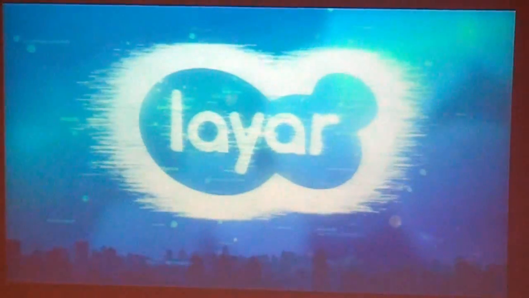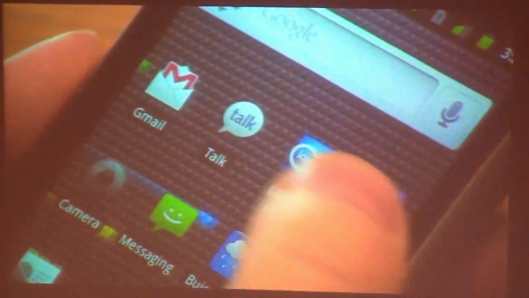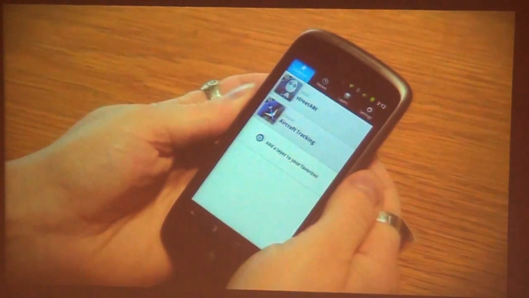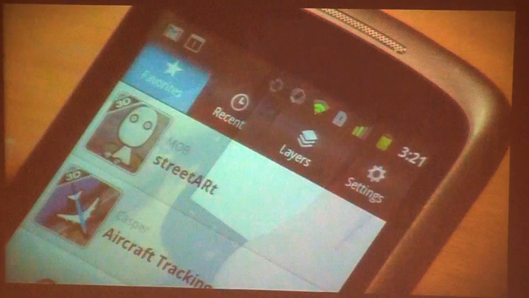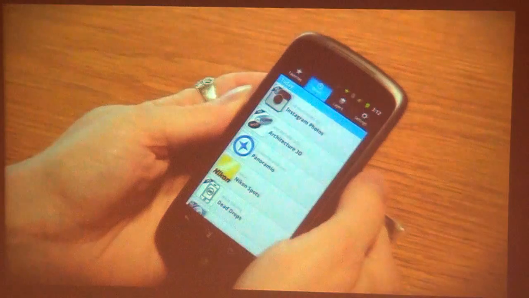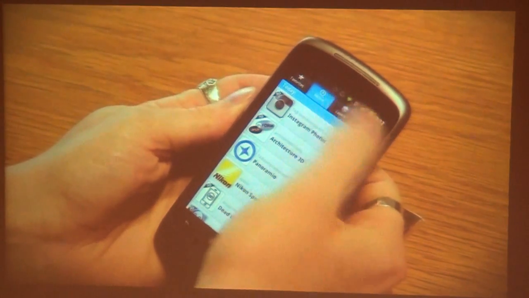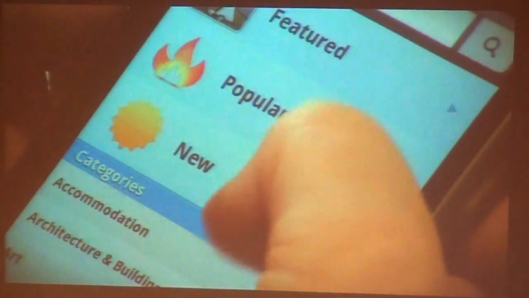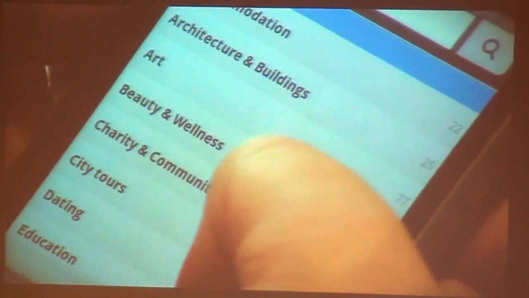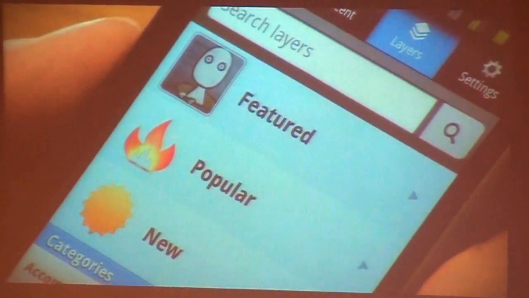We have audio. When you first open Layar, you'll see your favorite layers. We've added a few to get you started, but you can manage your own by logging into your Layar account. Next to favorites is the recent tab, which shows your most recently viewed layers. In the Layers tab, you'll find our catalog of great AR content. Below, you can access all the layers available in your area by category. If you're new to Layar, we suggest starting with either the featured or popular layers.